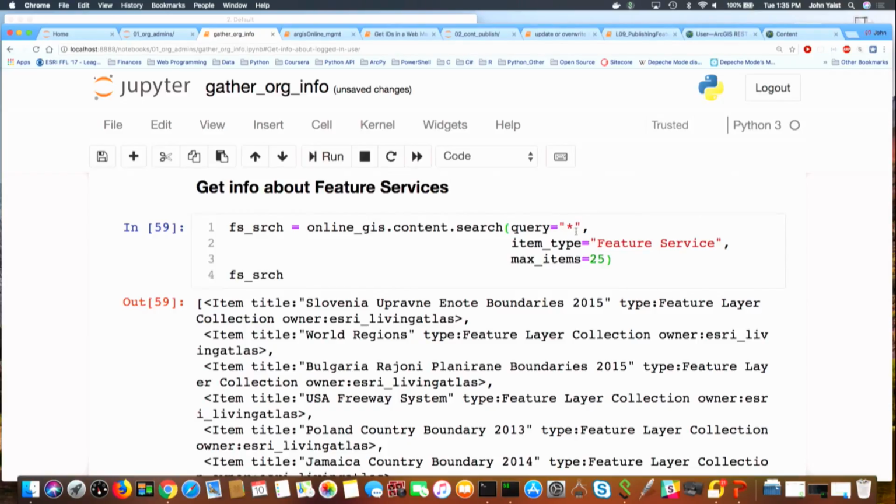There's a query parameter in that search method that I can do all kinds of things with to narrow down my results. But because I don't want to do anything that fails, meaning I don't know the proper syntax, I'm just going to use a wildcard. So I'm just going to return everything, but limit it to 25, and just give me feature services, items that are backed by feature services.